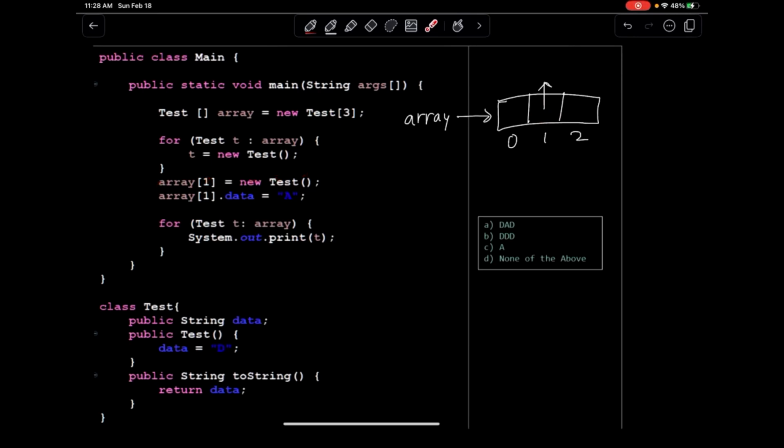All right, so we're making a new object of type test, right? And now we have to throw it into the default constructor and get that data is equal to D. So it's equal to D right now. But then in the next line, we do array of index 1 dot data is equal to A. And that's totally legal because string data is public. So we're just going to change it to A.